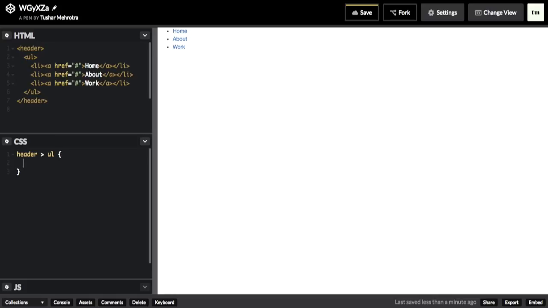So I'll say, see, this is how it works. But I cannot apply a style to the list element using the child selector from header, because the list is not a direct child of header. The list is a direct child of UL. So if I use header, greater than sign, and list, it will not work.